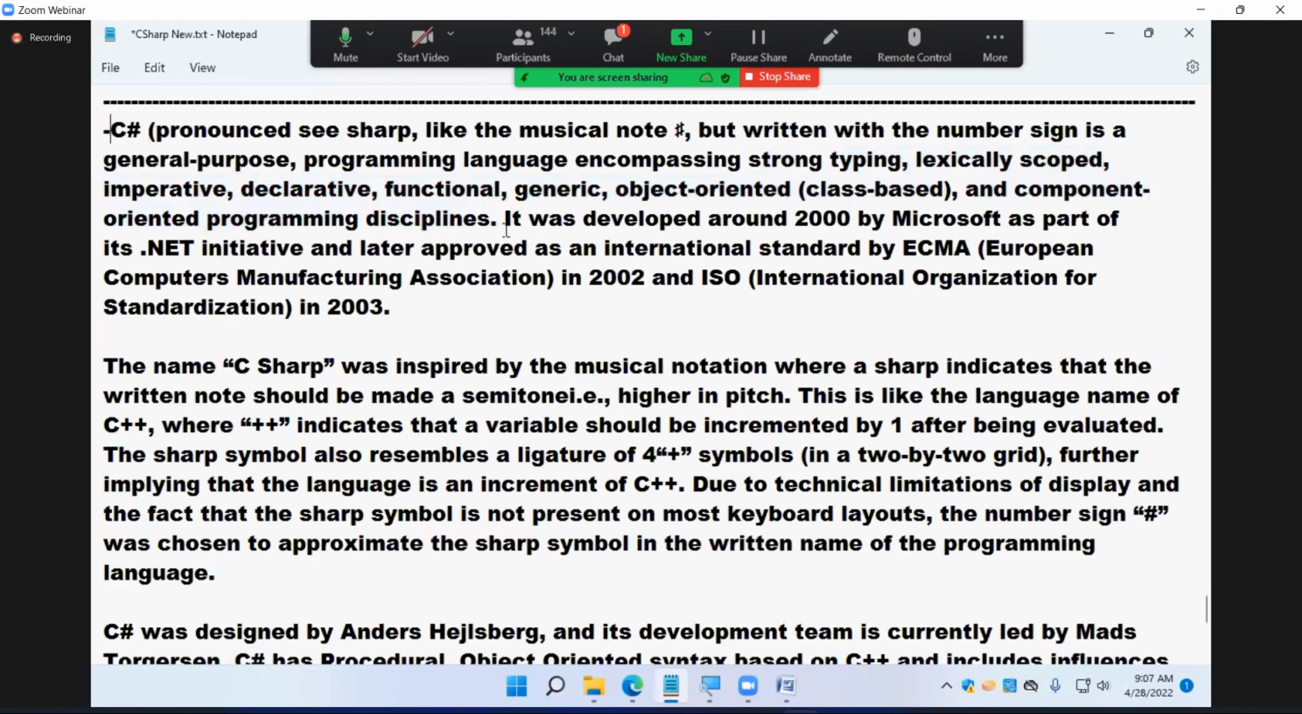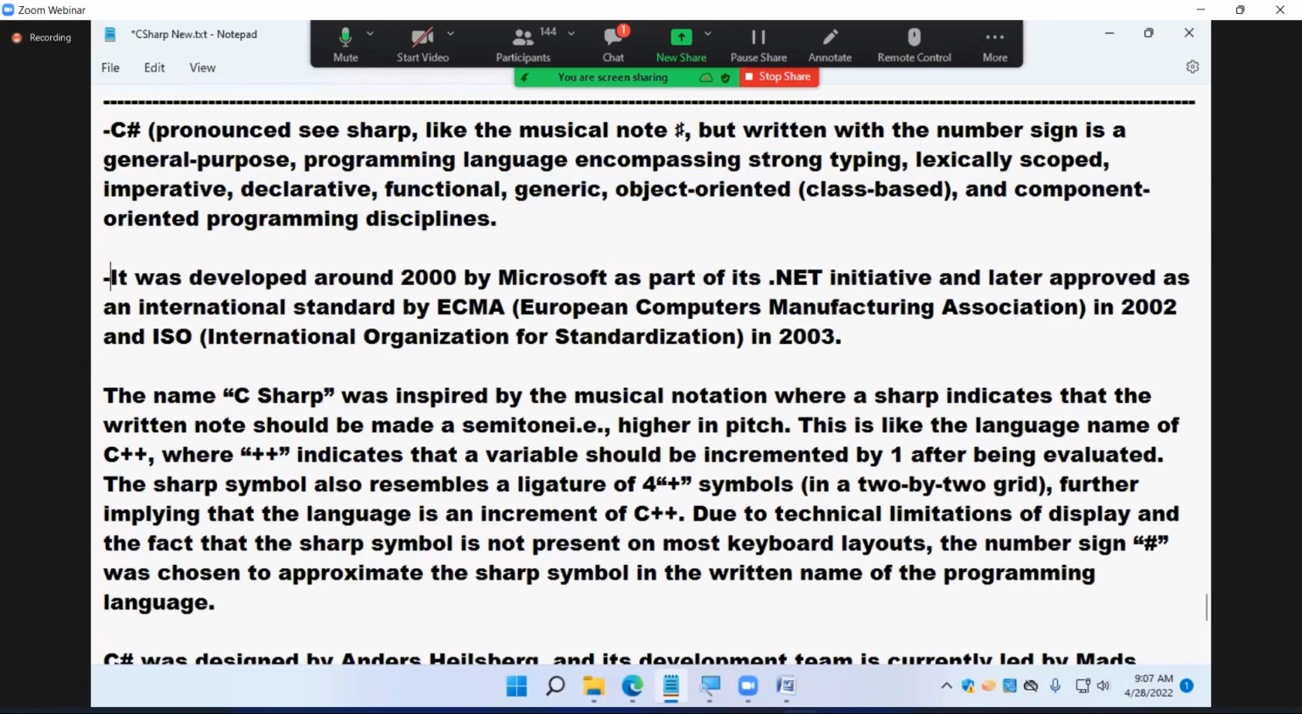Next, it was developed around 2000 by Microsoft as a part of its .NET. The first language that was designed under .NET is C Sharp only. Later on, we got all the other languages I was telling you about, but the first language is C Sharp. And it was later approved as an international standard by ECMA in 2002 and ISO in 2003.